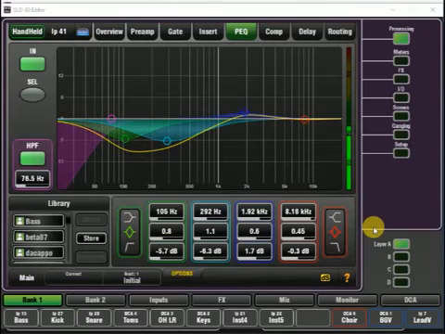Okay, this is Steve Van Pelt, and we are just going to do a quick tutorial on EQ. I'm just going to touch on the basics and really explain what EQing is and give a little bit of instruction on how to do it.